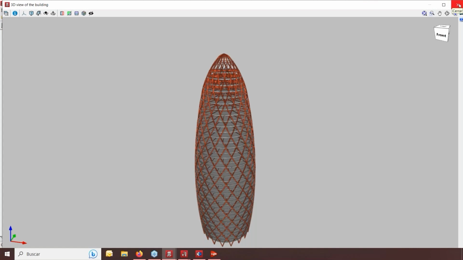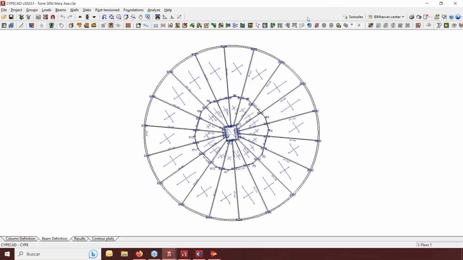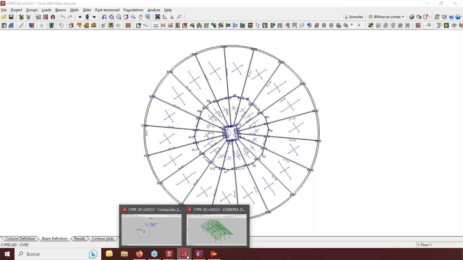I do, like at the beginning, we showed BIMserver.center, right? Yes. I do want you to show us an example of the OpenBIM workflow. Oh, sure. Okay.